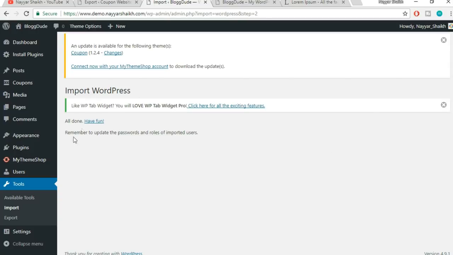Okay guys, so as you can see now it says all done and everything is fine. So that was the problem. I actually deleted the website from which I exported that file. So that was the problem and that is solved. Now we should have all the images. Now let's click on media.